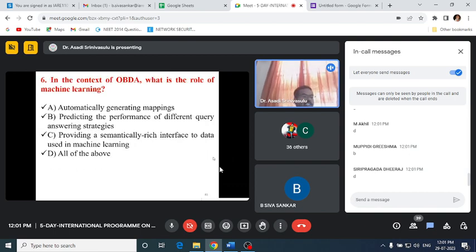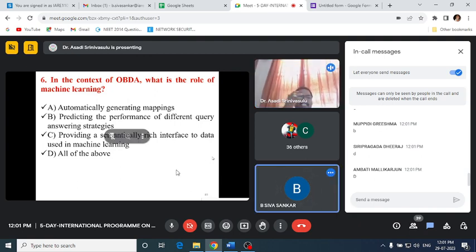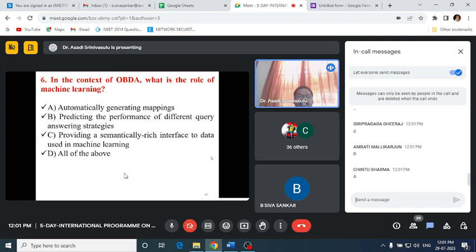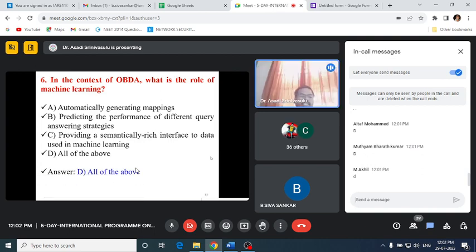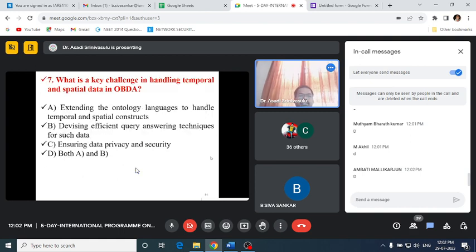Next, the sixth question. In the context of OBDA, what is the role of machine learning? Option A, automatically generating mappings. B, predicting the performance of different query answering strategies. C, providing a semantically rich interface to data used in machine learning. D, all of the above. Muhammad, you gave a wonderful answer. Option D. Bharat Kumar, you have given a wonderful answer. Very good. Keep it up.